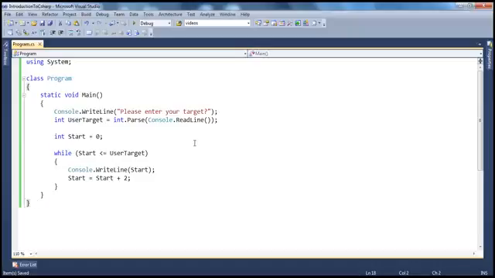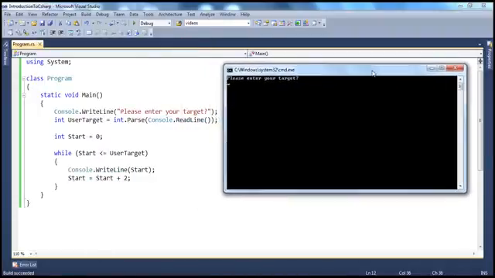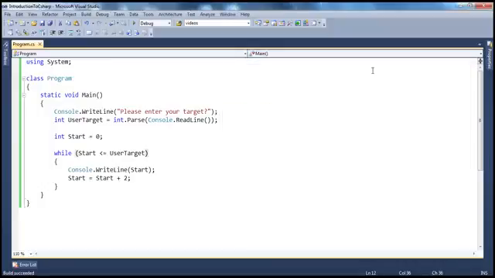So let's see this program in action. So when I press Ctrl F5 to run this program, please enter your target. Let's say 10. 0, 2, 4, 6, 8, 10. Press any key to continue. The program terminates. Now let's see what's going to happen if I forget to have this increment there.